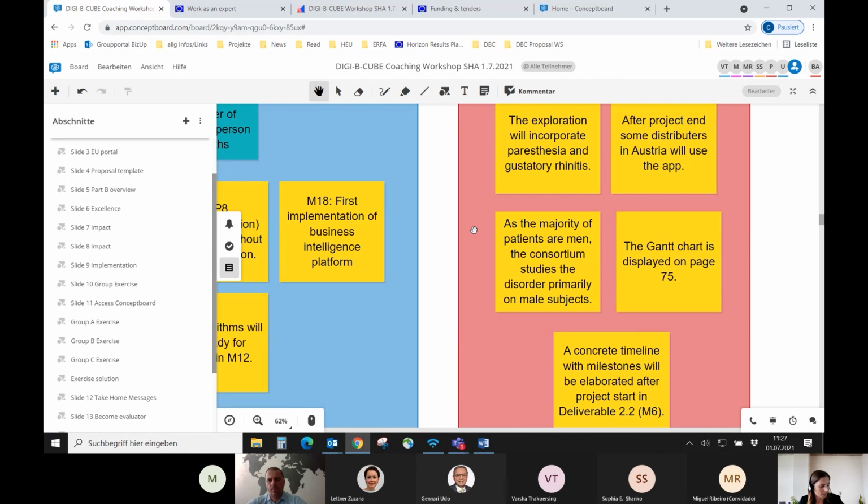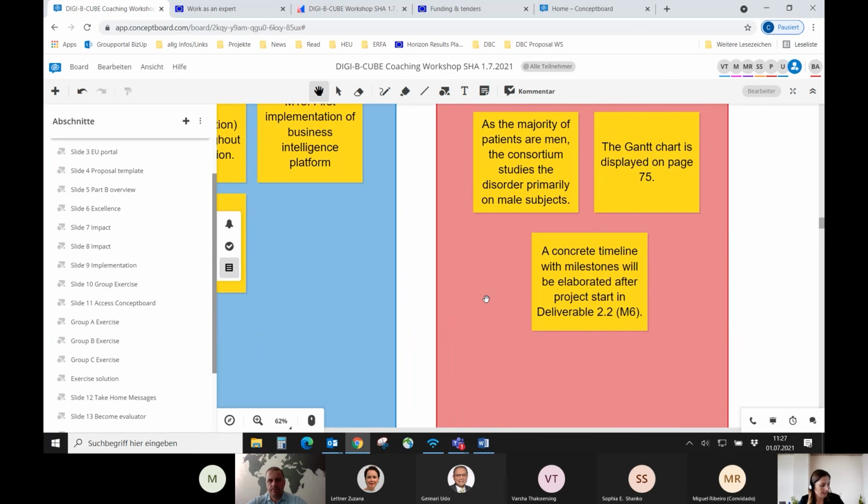Then, "the Gantt chart is displayed on page 75." No, because the proposal template consists of 30 or at maximum 45 pages. So there is no page 75 in a proposal template. And last but not least, "a concrete timeline with milestones will be elaborated after project start in deliverable 2.2 in month 6."